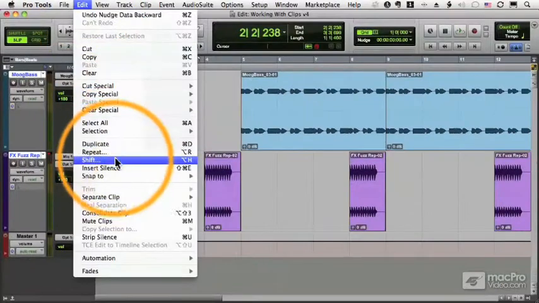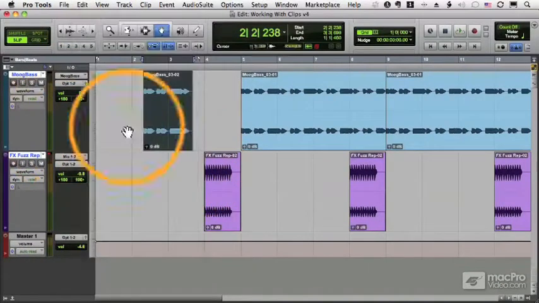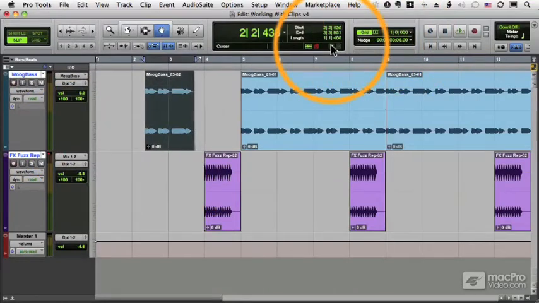One is using Shift or Option H. Second is using a nudge value, using your plus and minus keys, or M, comma, period, and slash. And to nudge within the boundaries of the clip, Control Plus and Control Minus.